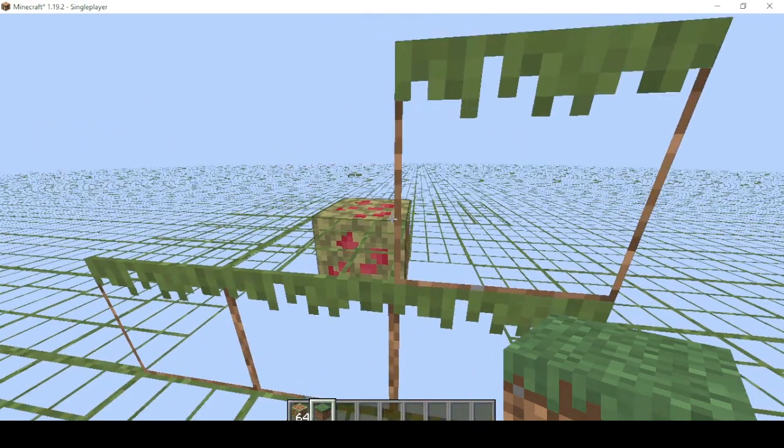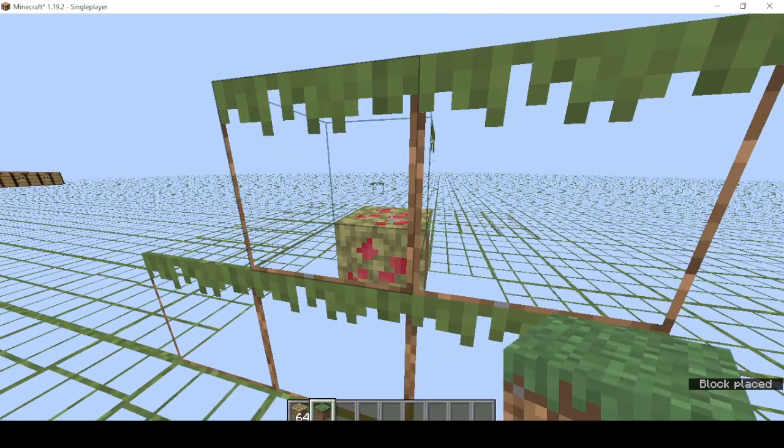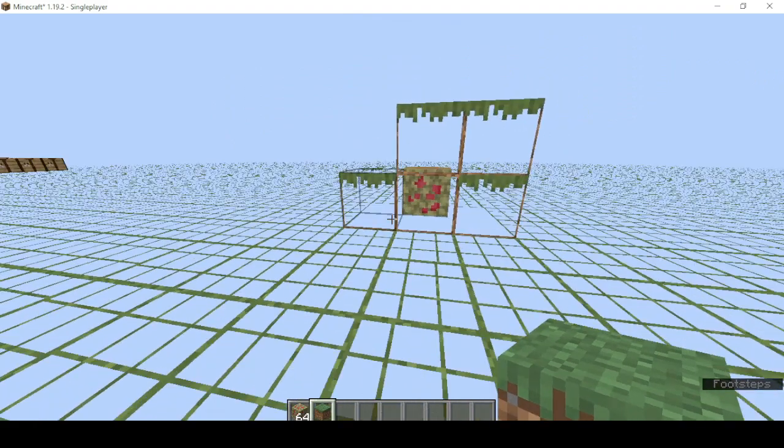And now you should be able to see, you can see through the blocks now.